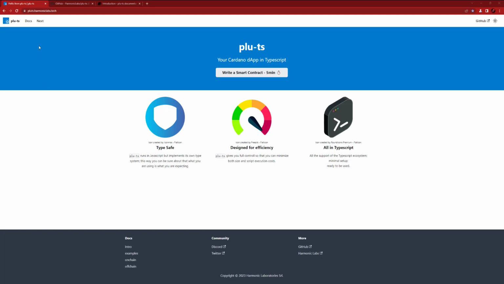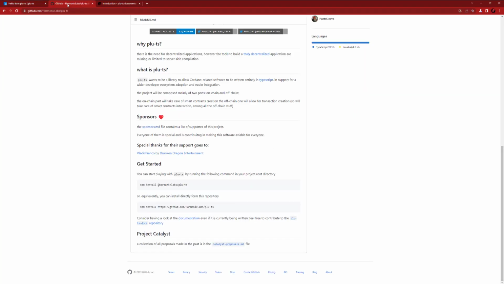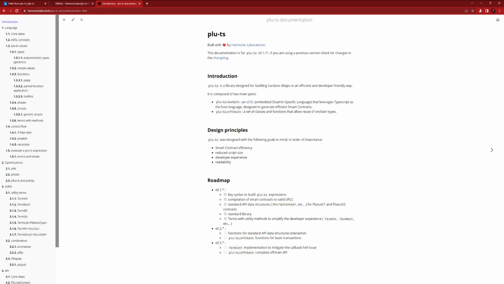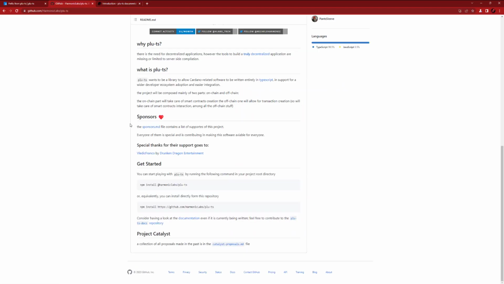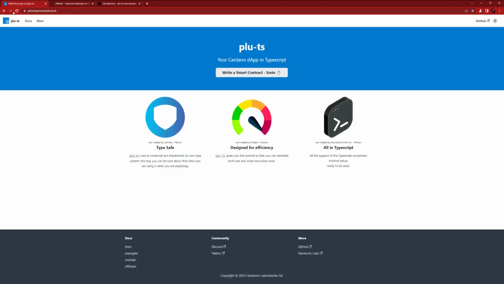Okay, so here I am on the main homepage, Plu-Ts.harmonicslab.tech. This is definitely the page to start off on. If you just randomly Google Plu-Ts and Harmonics or Plu-Ts and Cardano, you might end up on the GitHub repo or the documentation here. However, neither of these actually link to the Hello World contract that we're going to be looking at today. So definitely start from this page here.